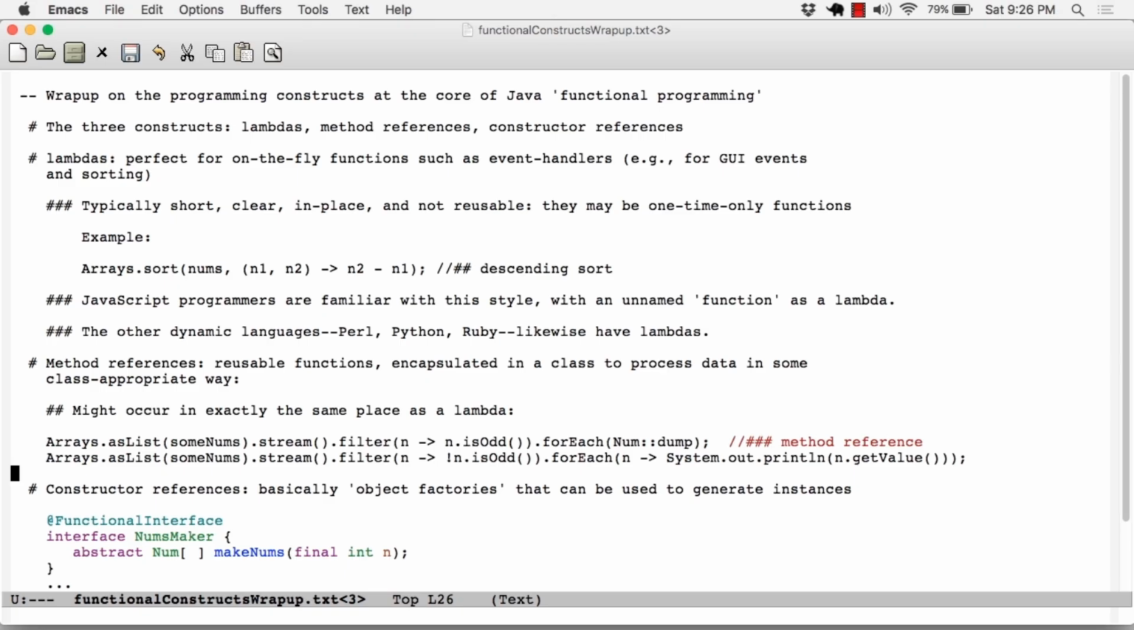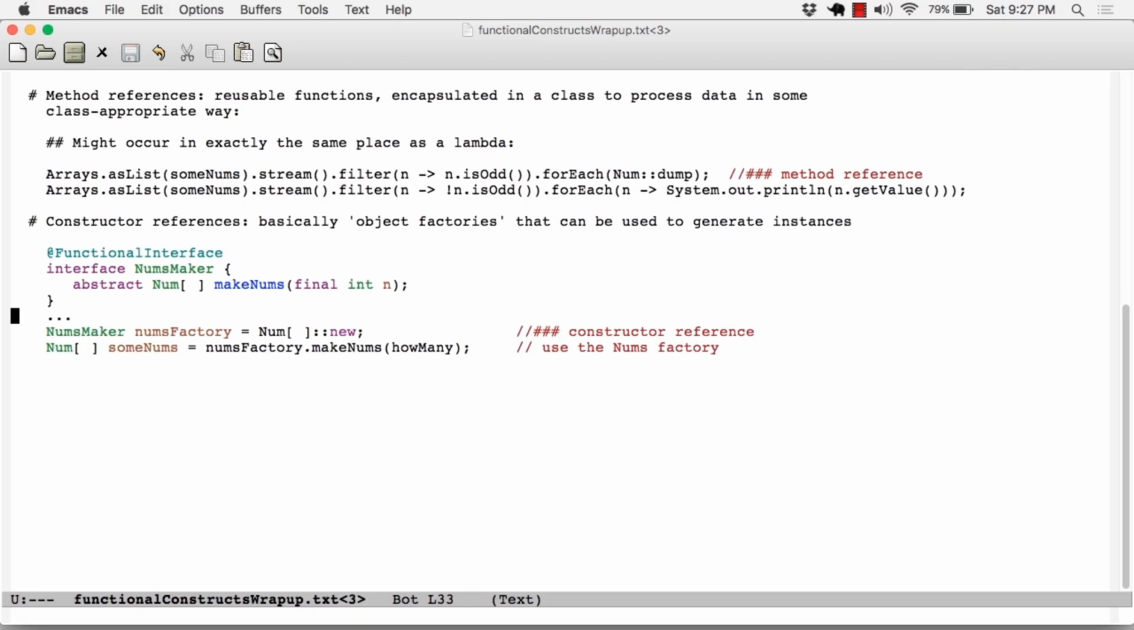Constructor references are a bit different, and they're a bit trickier because basically what they do is work off of the so-called factory pattern. So let me review the example that we saw earlier. We've got a functional interface. It's called NumsMaker. It's got a single abstract method called makeNums. makeNums takes an argument. It basically specifies the size of the array.